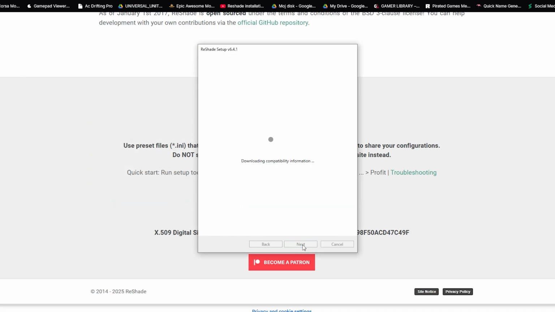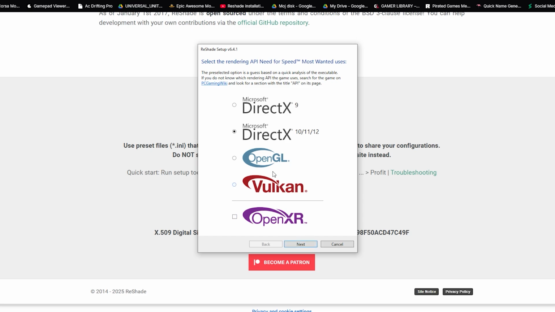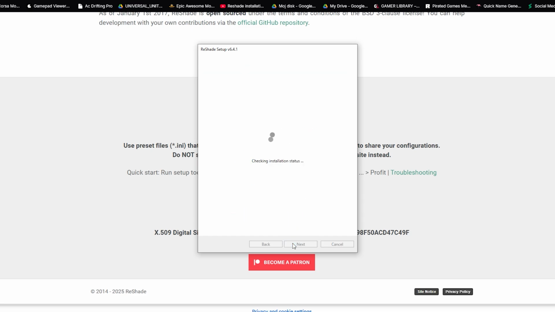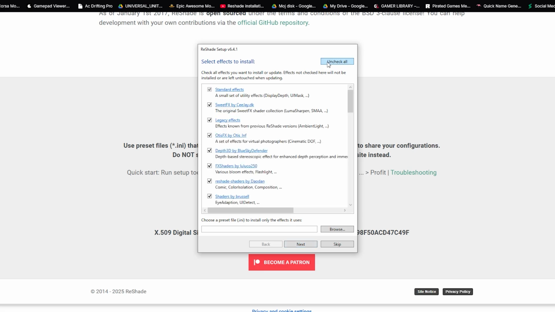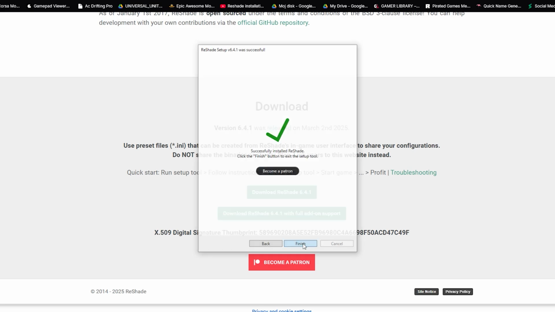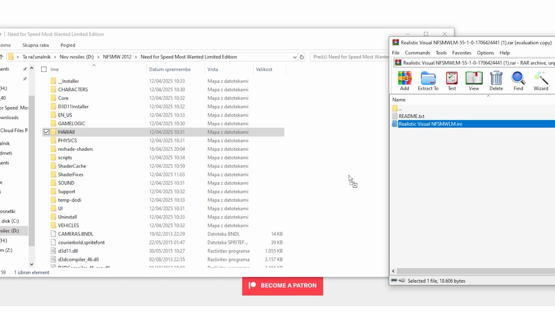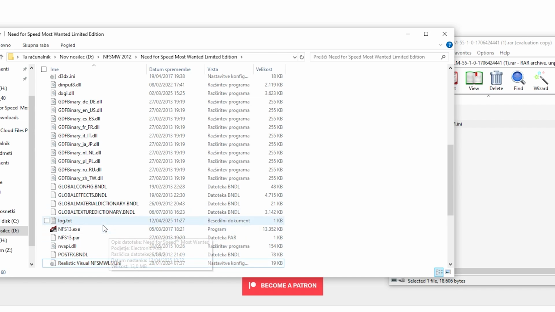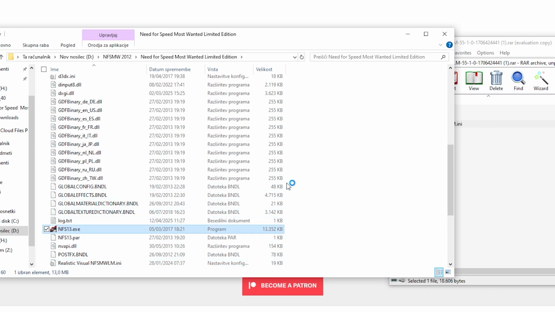Once you have done that, click on next, and then in the next step choose the DirectX 10, 11 or 12 version and click on next. Then in the next step, check all of the effects and click on next. This will install all of the ReShade effects, and once it's done, click on finish. Now you can copy the earlier downloaded ReShade preset to your game's folder. And now we can launch the game.